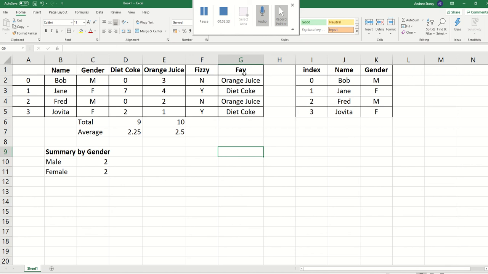And now I could say, which is the highest favourite drink, orange juice or Diet Coke? Oh, they're tied. But if I had more data, of course, I could do a count on that.